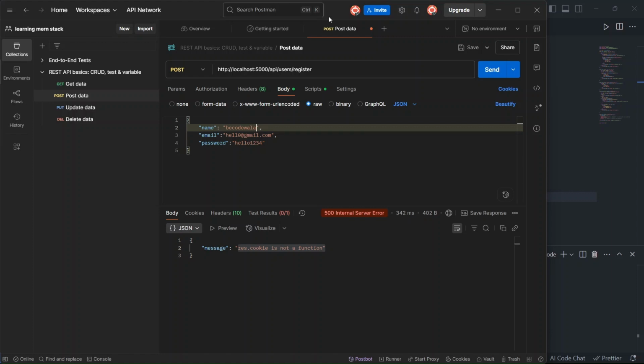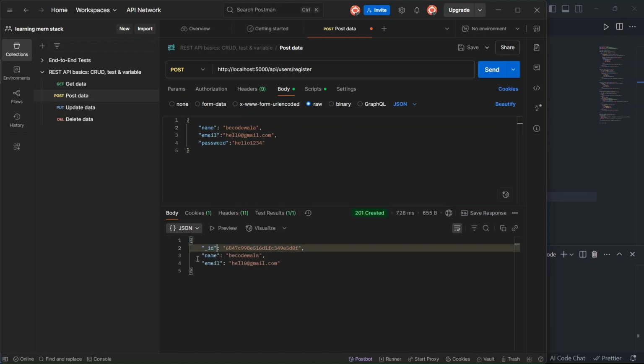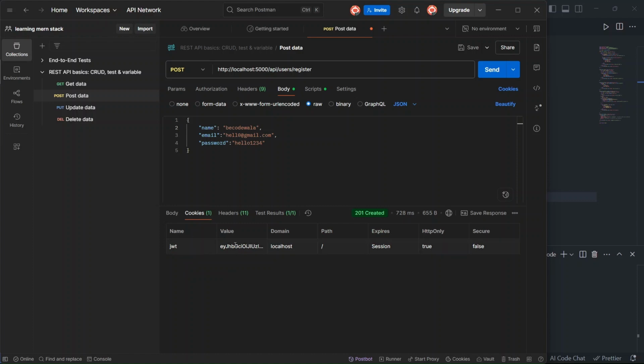So when the user is registering, it will show a response. The response has been shown, this id has been created, and the name and email have been given in the response. And not only this, you can see the cookie, the jwt token has been stored in the cookie also.